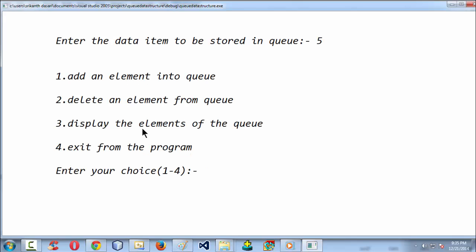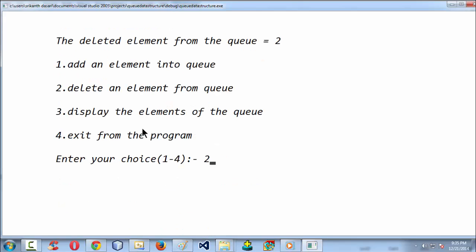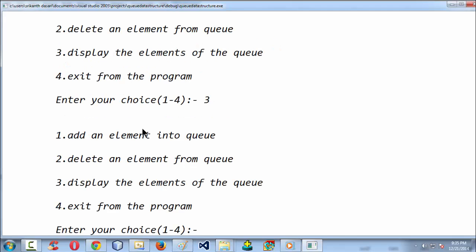Okay, so I have entered all the 5 elements. So I am taking the display function. Oops, we haven't had any display items here. Okay, so let's see whether the delete is working perfectly. So we are getting all the delete elements. Queue underflow. So display, there is a flaw. Let's see what happened, what went wrong here.